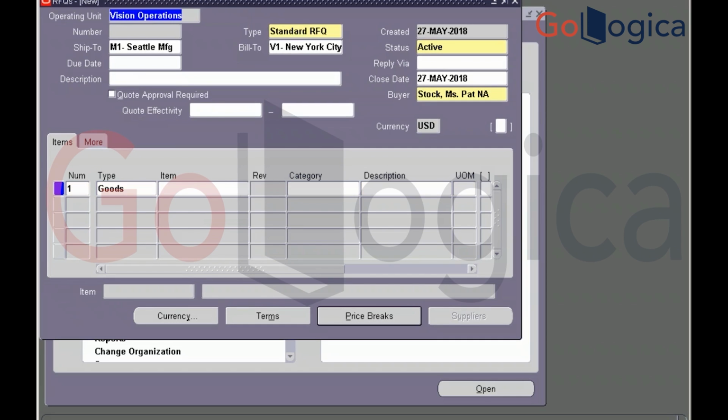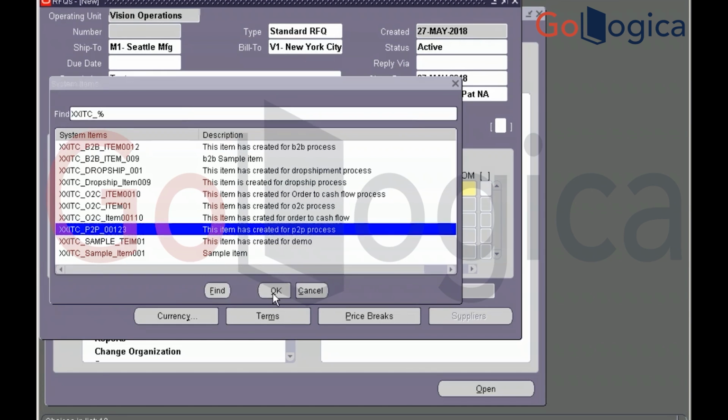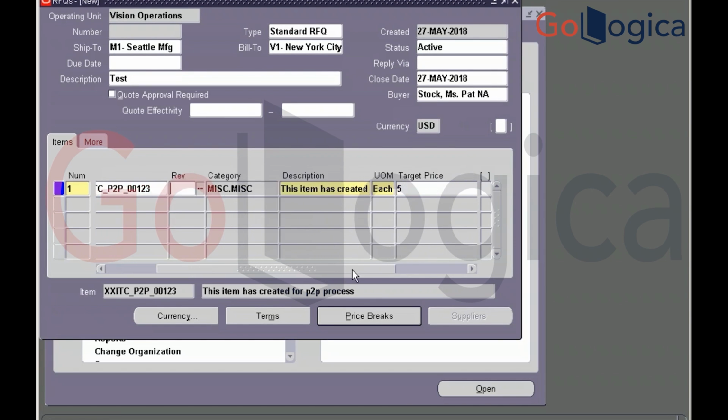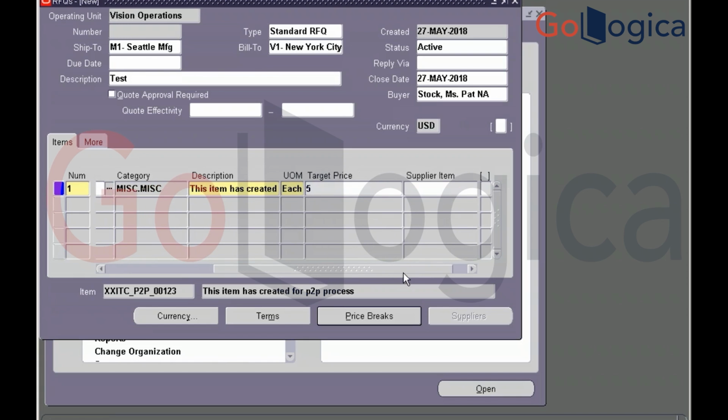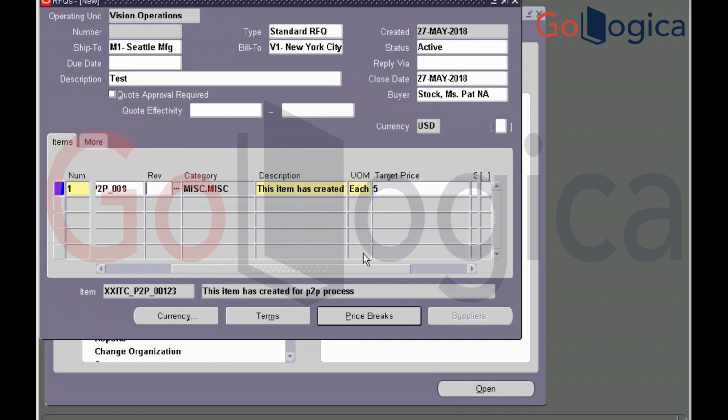Here you can write some text description, what purpose we are creating it for and all. Here you can select the item also. XXITC. Same item you can select. ITC 00123. Now how much quantity you require of this item. So this item is required. Now we are going to place this item.